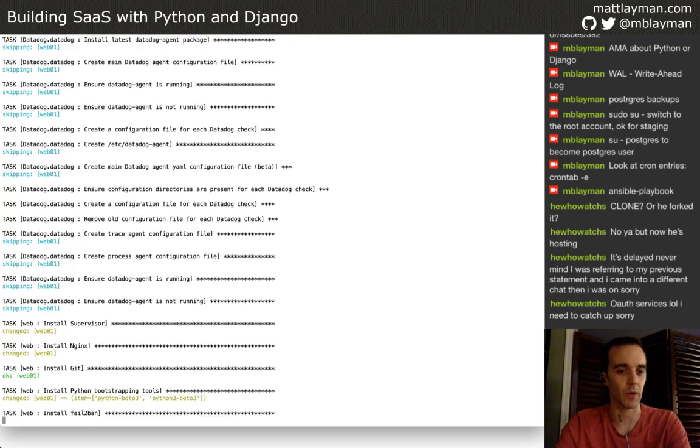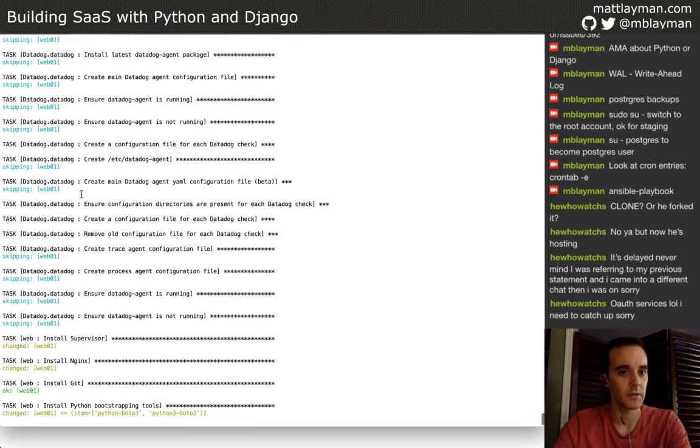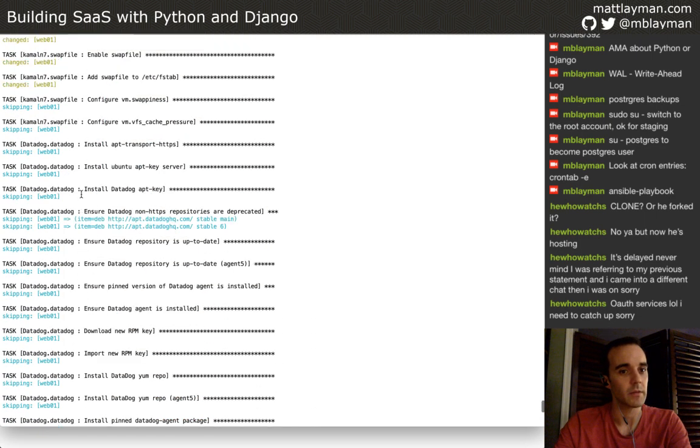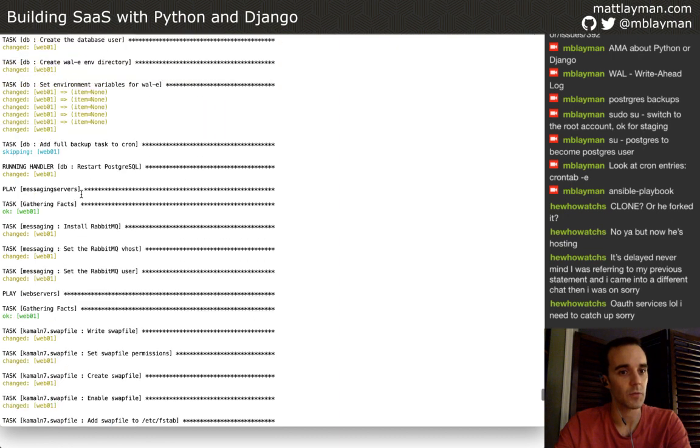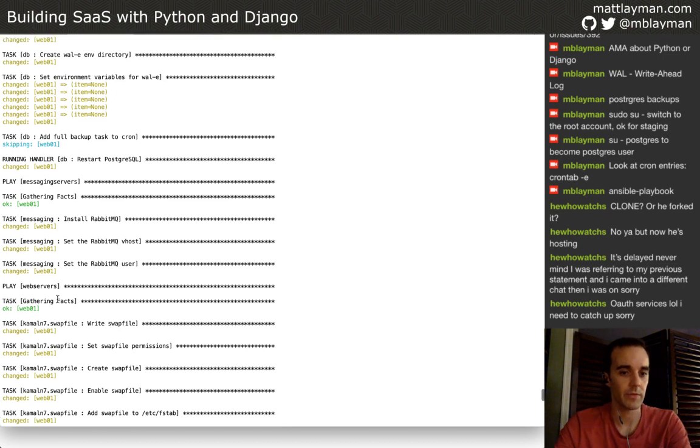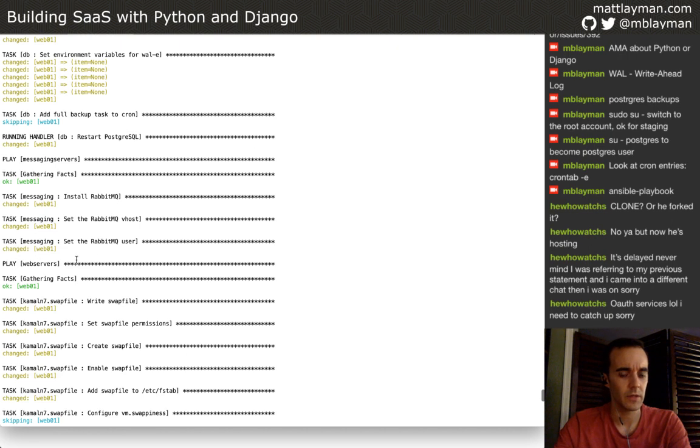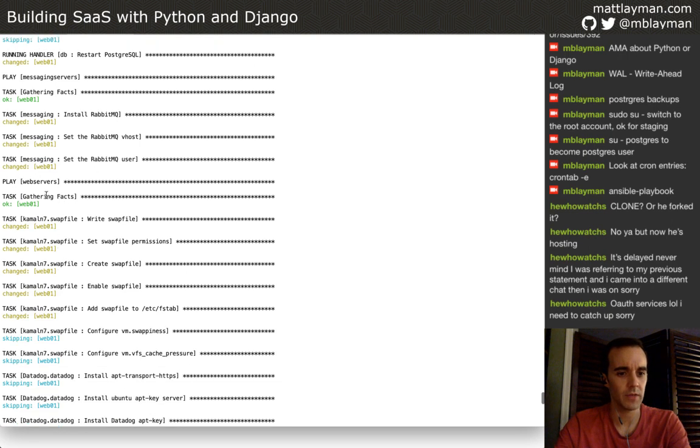All right, check on the progress of that, see how it's doing. Oh, cool, we're making some headway. So it finished installing Rabbit. It set up the account for RabbitMQ, the virtual host, and the user. And then we entered the web server's role, and part of that was doing a swap file thing that, frankly, I probably don't need anymore.